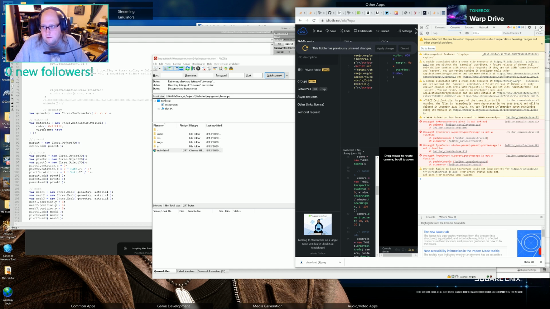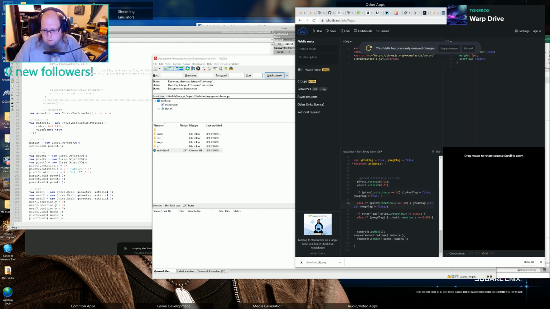Wait, pivot's not defined. Did I put something wrong in there? Oh yeah, pivot1. Let's see how this works. Okay, so it's rotating. Let me update this a little bit so it goes a bit faster. Now again, that's still too fast. It's freaking out.